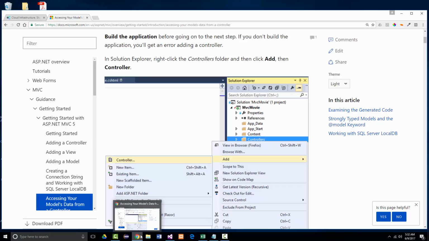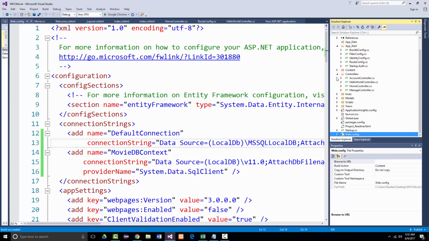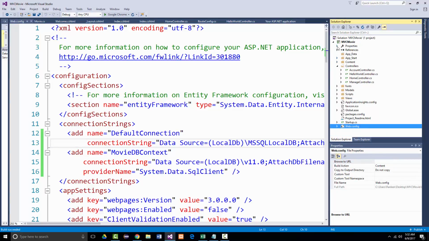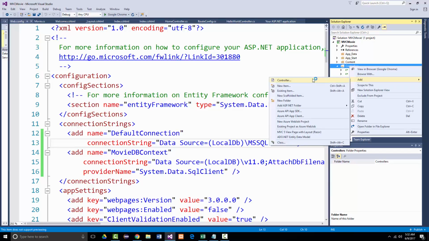All right. So I want to go back. I want to find my Controllers folder. Let's close a couple of these to hopefully make it a little easier to see what's going on here. There we go. All right, so right-click Controllers, choose Add, Controller. Again, I'm just following the steps.